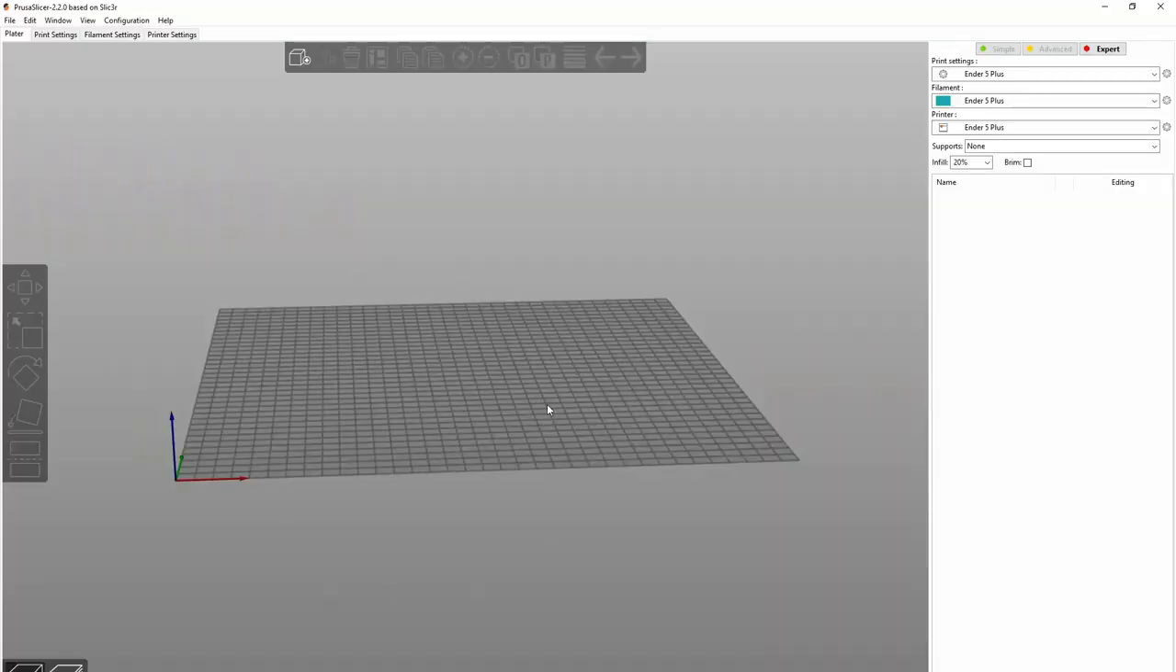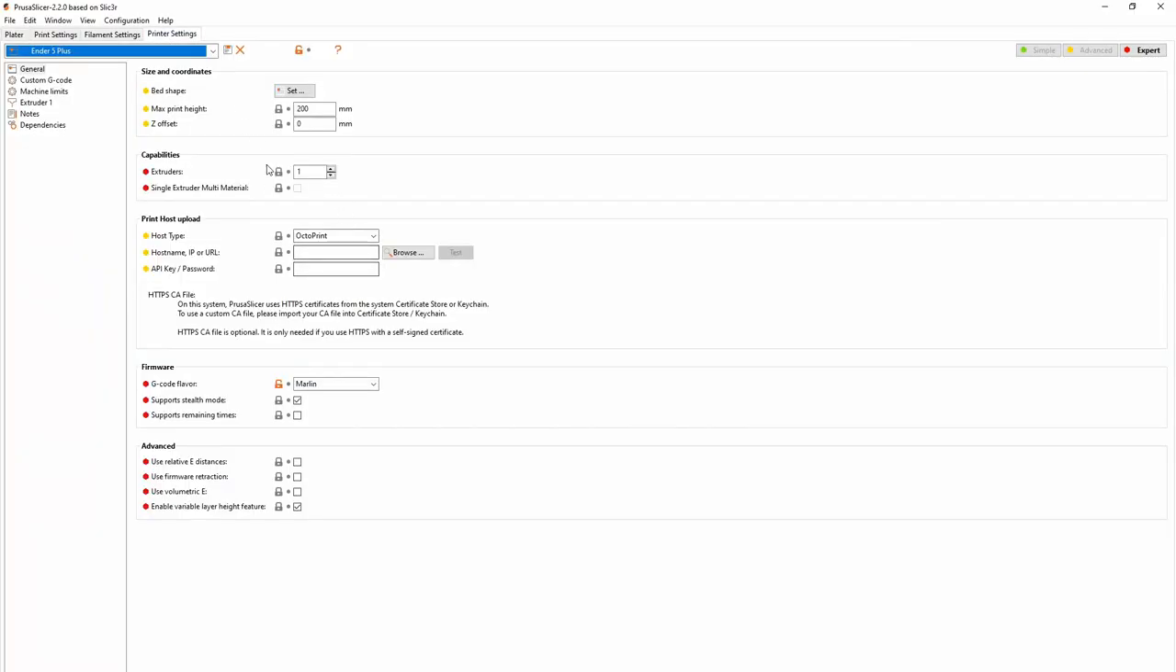Let's go. Okay, so what you wanna do is open your PrusaSlicer, go over here to printer and make sure that you have the printer chosen that you want to connect to your Octoprint. Each one of these can be connected to its own Octoprint instance. In my case, I'm going to use the Ender 5 Plus. Then I'm going to go up here to printer settings. And you'll notice in the general tab right here, printer host upload. In my case, we're going to use Octoprint because that's what we're here today for.